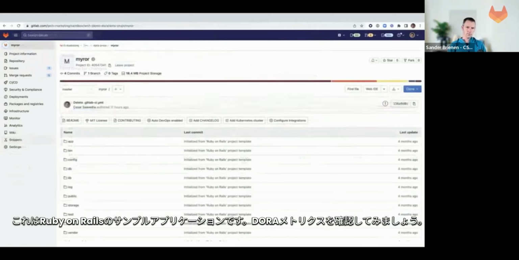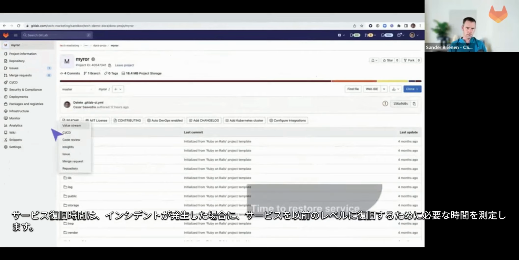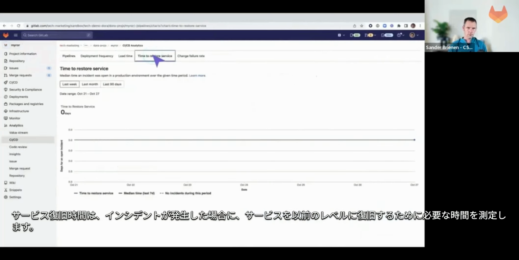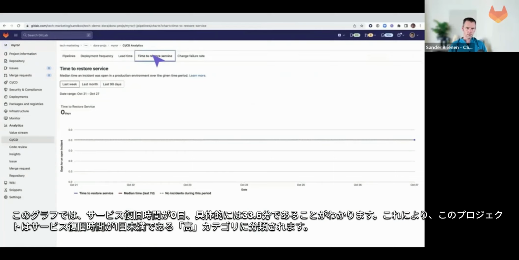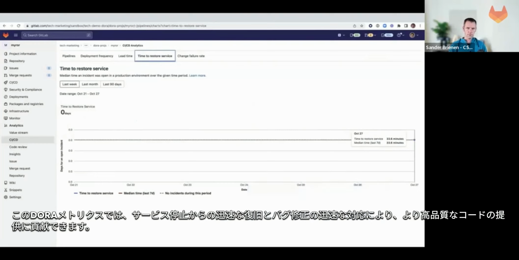This is a Ruby on Rails sample application. Let's check its DORA metrics: time to restore service and change failure rate. Time to restore service measures the time needed to restore services to the level they were previously in case of an incident. In this graph, you can see that the time to restore service is 0 days, specifically 33.6 minutes, putting this project into the high category, meaning a time to restore service of less than 1 day for this DORA metric. Faster recovery from a service outage and fast turnaround on bug fixes can help deliver higher quality of code.